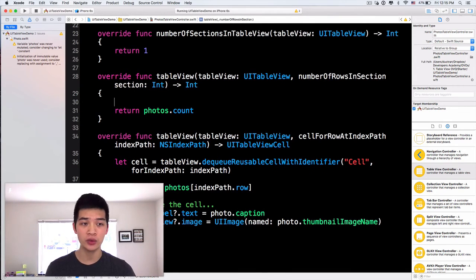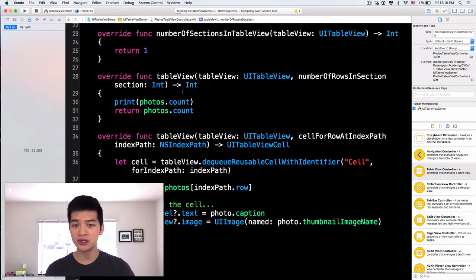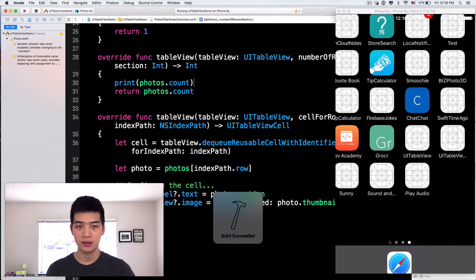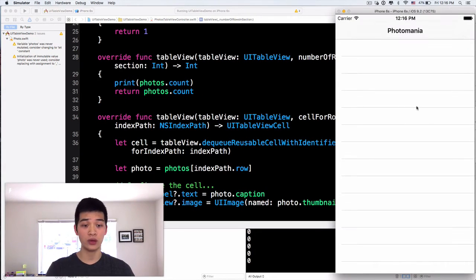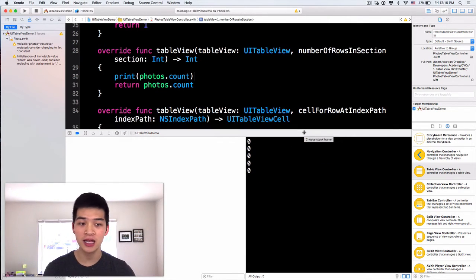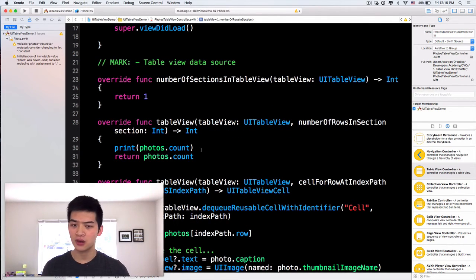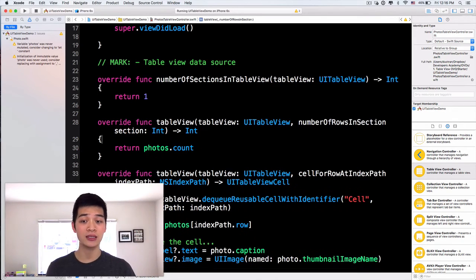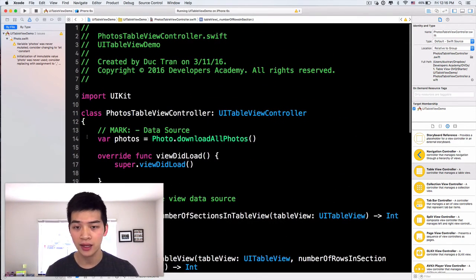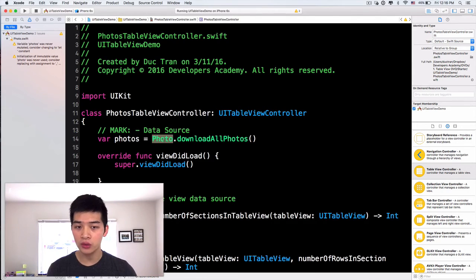So in the table view number of rows in section, I will print the number of rows, photos dot count, here. Let's just try to see how it looks. The table view appears and wow, we don't have any rows. That's why it displays a bunch of zeros in the console. It means that our data source is not correctly implemented. We don't have any photo at all. So there must be something wrong with the photo.downloadAllPhoto.